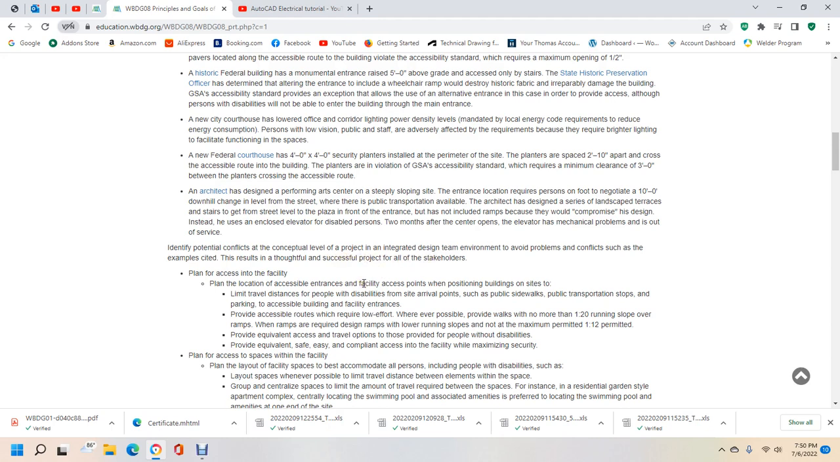Planning access into the facility: plan the location of accessible entries for the facility and access points by positioning buildings on the site with a limited travel distance for people with disabilities from site arrival points such as public sidewalks, public transportation stops, and parking, to accessible building entrances. Providing accessible routes requires low effort where possible: provide walks with no more than 1:20 running slope. Where ramps are required, design ramps with lower running slopes, not the maximum permitted 1:12. Provide equivalent access to the travel options provided for people without disabilities. Provide equivalent safety and compliant access for the facility, maximum security.